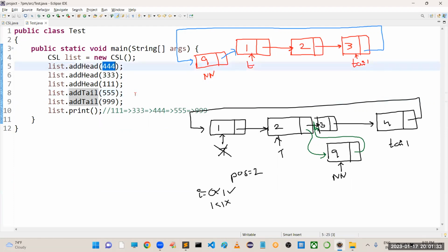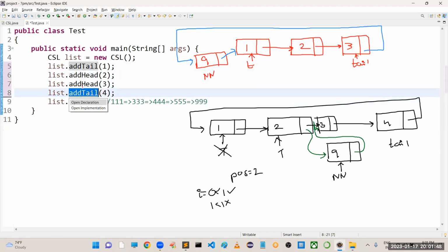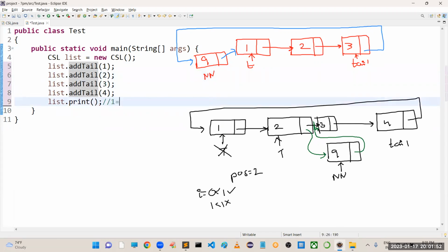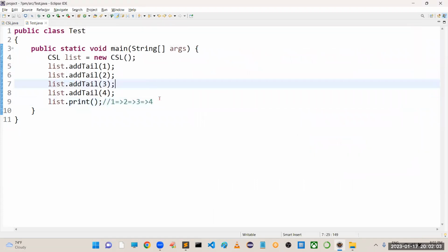Right. So I will add tail. I'm going to use the add tail method. First one, and then two, and then three, and then four. Like this I have. So what elements are there? I have 1 followed by 2, followed by 3, followed by 4. Is it happening or not? Yes, 1 2 3 4. Excellent.